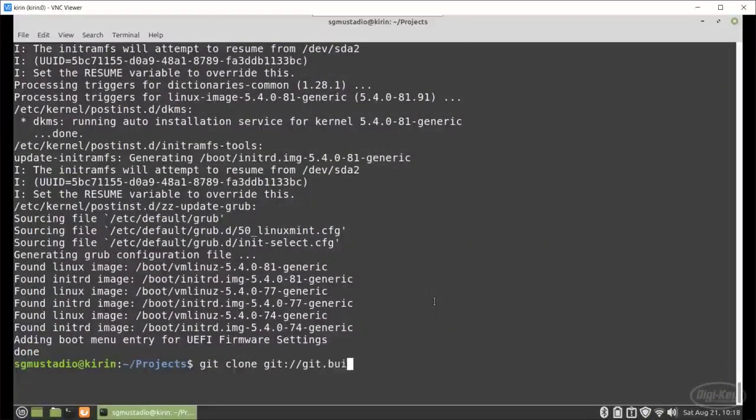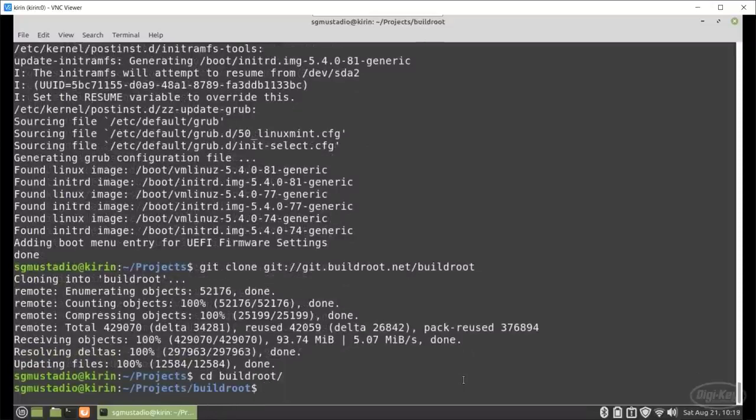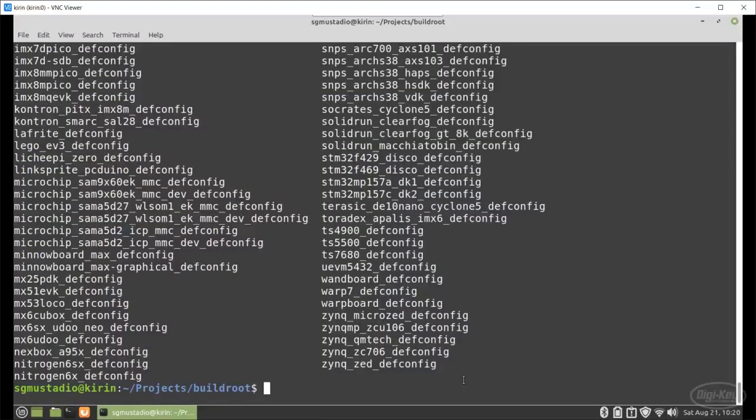Once that's done, we'll need to clone the Buildroot project. From there, go into the Buildroot folder. Buildroot has a number of directories. Feel free to look through them. The one that we care about is configs. So if we look in there, we can see a number of predefined configuration files for a variety of chips and boards in order to build a Linux image.